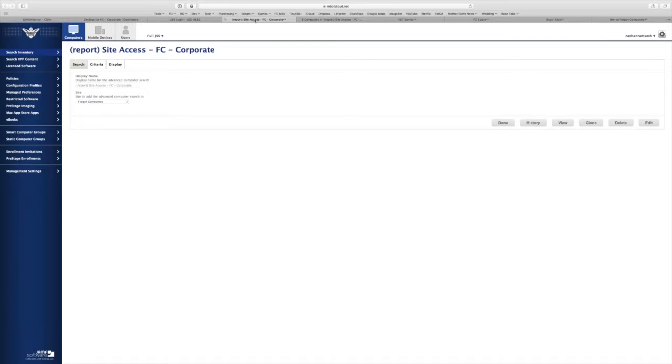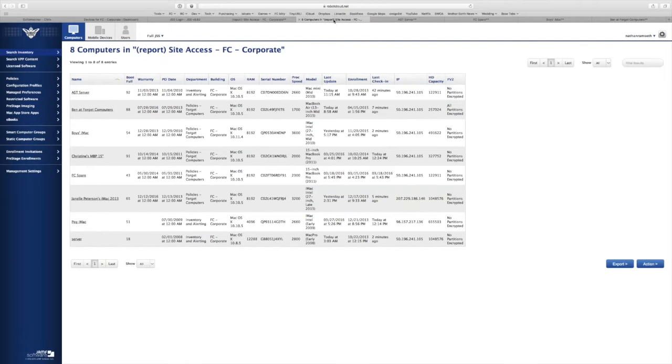So in your site access area, you're going to have a saved search. It should be similar to this, the report site access, and ours is the FC corporate. You'll have your client name here, and then you simply go ahead and hit this view button here. That's going to pop you into your site access.